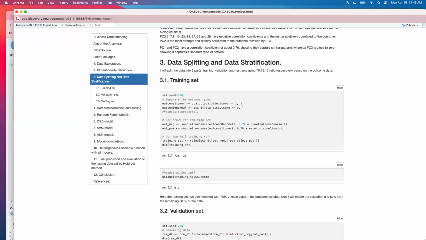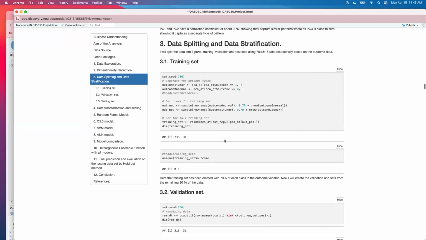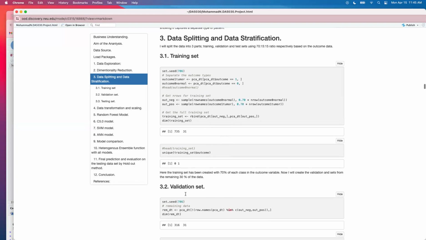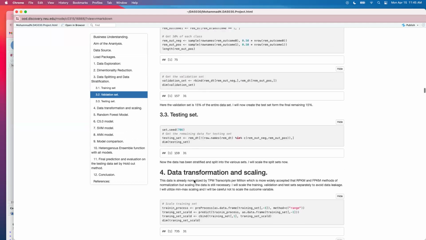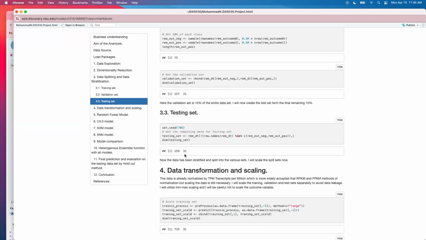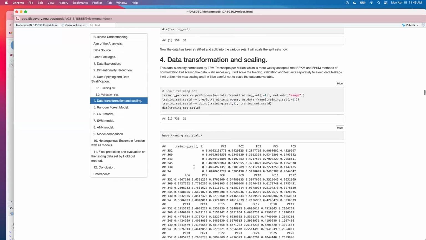Here I do the data splitting and stratification. So I picked an equal percentage to represent each class in each training, validation, and test set. And the training set is 70%, and validation 15%, and test set 15%. And the dimensions have been visualized here.